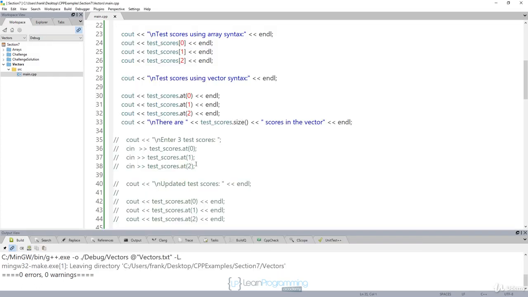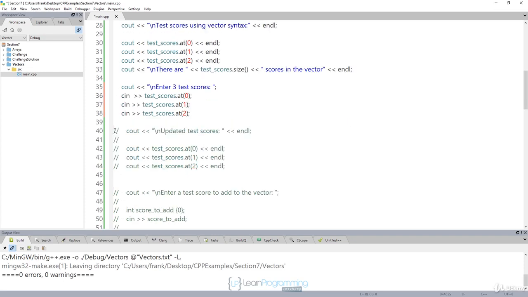In this example here, what we're going to do is we're going to actually put some information into the vector. We're going to use the vector syntax from this point forward. So here, I'm saying enter 3 test scores, and then I'm grabbing 3 integers from the console, and I'm putting the first one at 0, the second one at 1, and the third one at 2. So I'm changing those vector elements. And then I just want to display them out again. So I'll uncomment this.